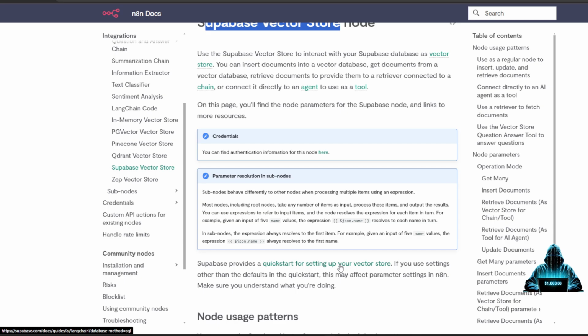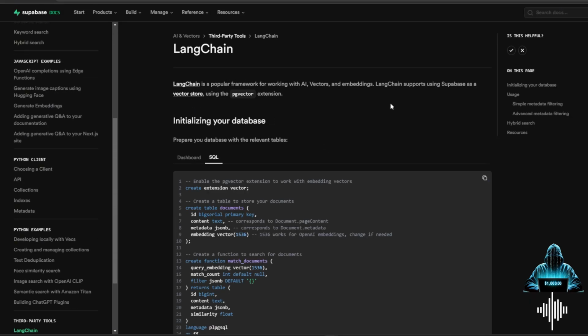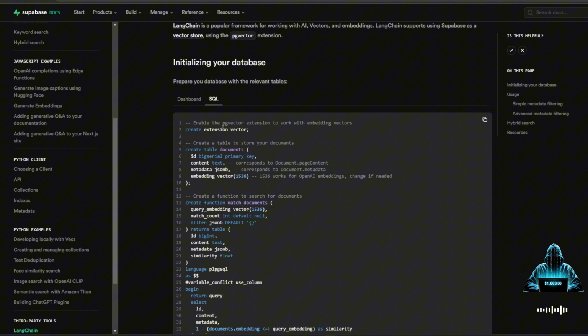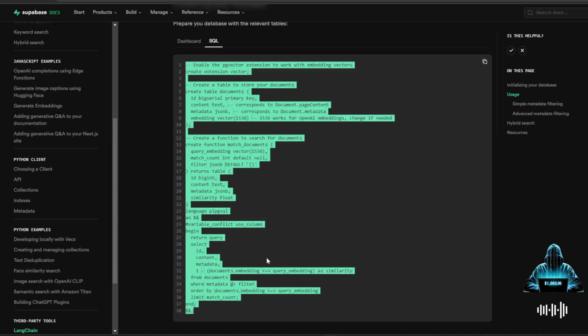But for this, let's go to quick start for setting up a vector database. Now this will bring you to the Supabase documentation, which is also very useful, but makes it pretty much 1000% easier to set all this up. So to initialize your database, you'll need to go to the SQL version of this, or the SQL code snippet of this, copy this, and jump over to your Supabase.